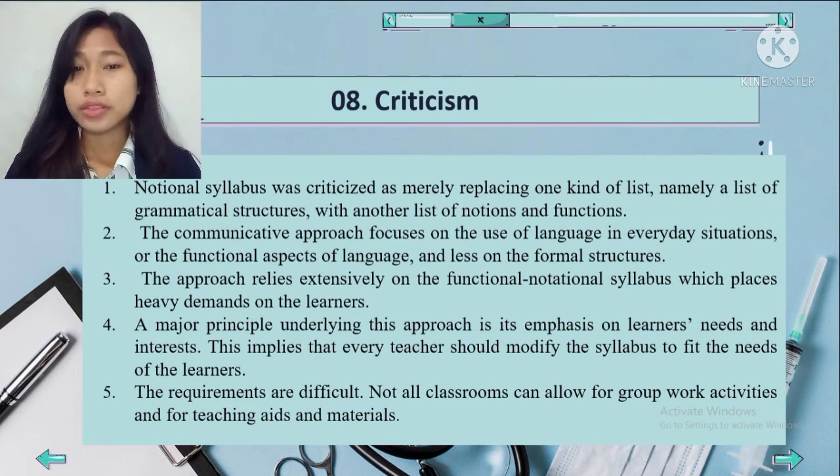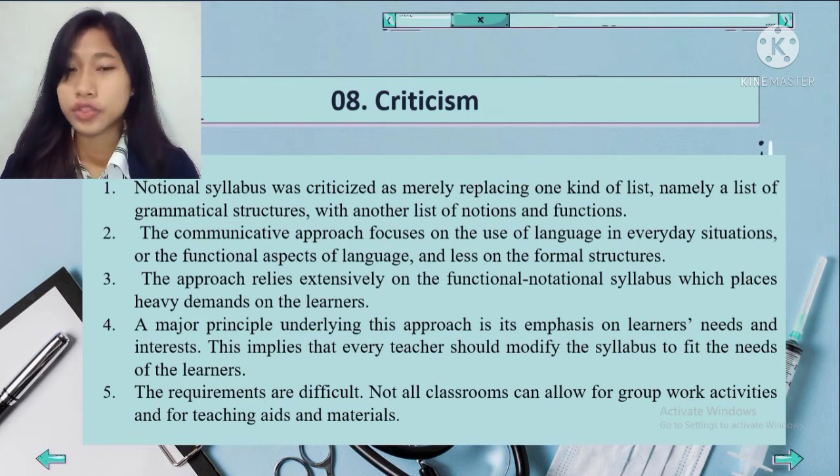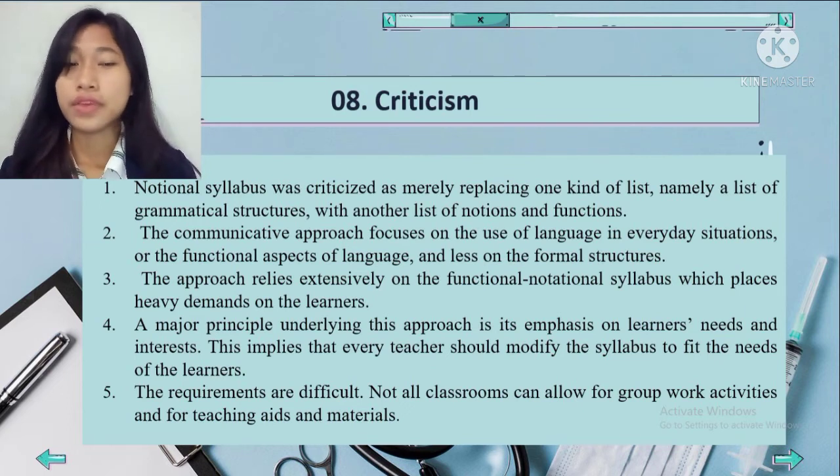And the fourth, a major principle underlying this approach is emphasis on learners' needs and interests. This implies that every teacher should modify the syllabus to fit the needs of the learners. And the last is that the requirements are difficult. Not all classrooms can allow for group work activities and for teaching aids and material.